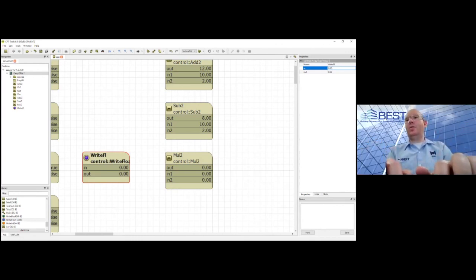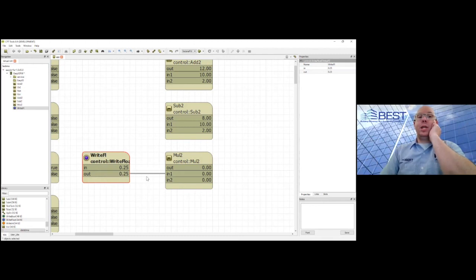By the way, if you have to enter a number that is less than 1 in CPT, you must do it as 0 point, whatever the number is. You cannot just put the decimal point first. It doesn't accept the answer. So let's say we have a 6-inch duct, which is 0.25 feet for radius. We'll just take our output and connect it to both of our inputs, and we get our squared value.